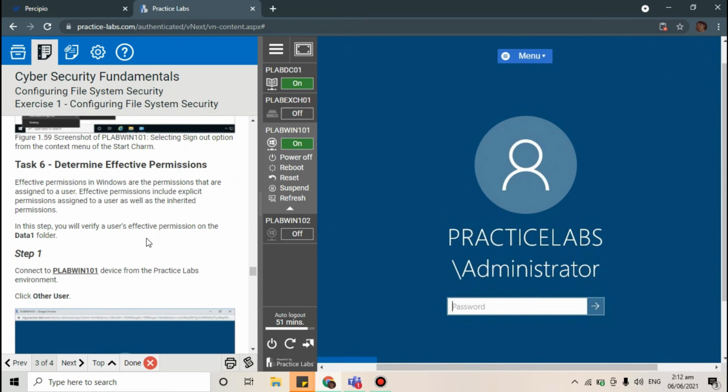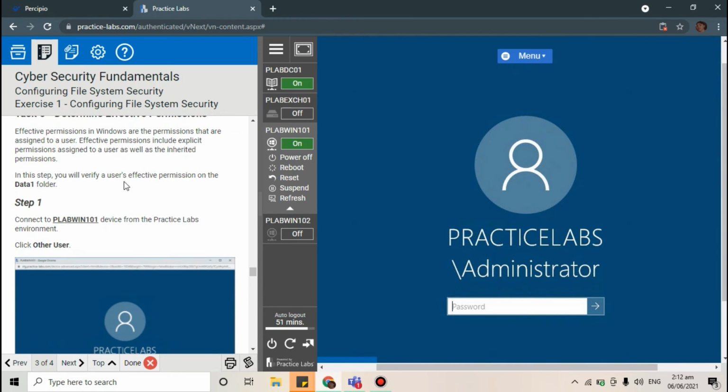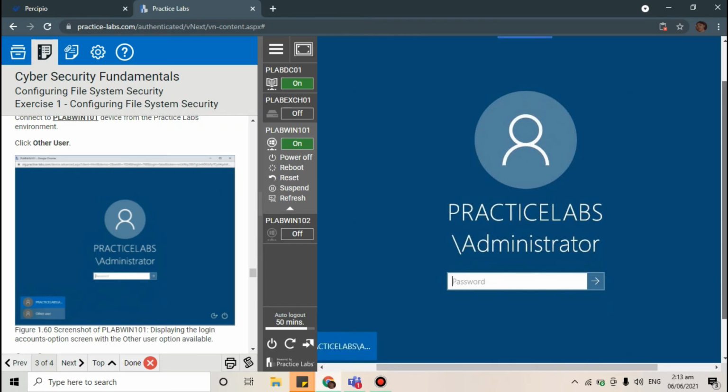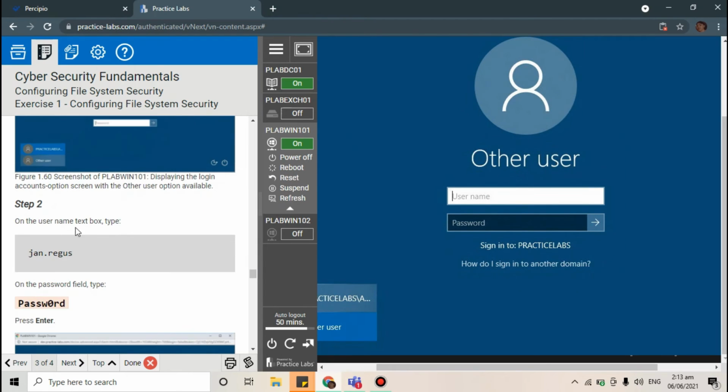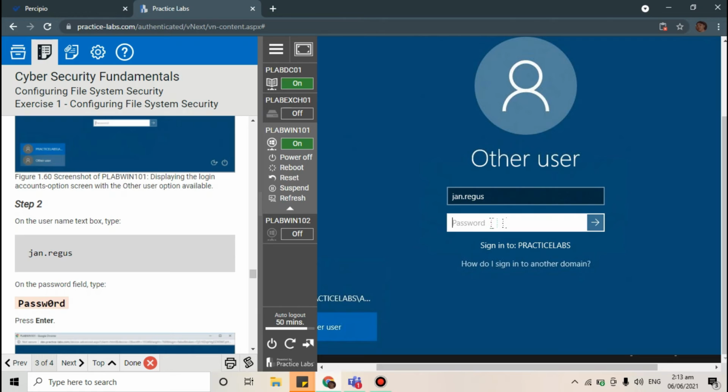In this step, you will verify user data 1. Para alamin natin kung effective ba yung ginawa natin. So, step 1, connect to plugin on this practice lab, pick other user again. Then, on the other user, Jan Regus, Jan.regus. Then, password. Check kung tama, then login.